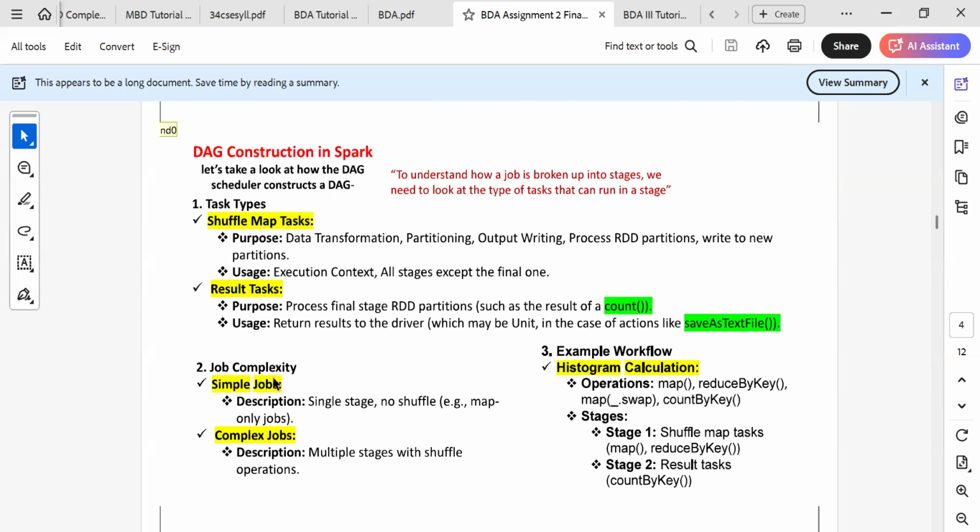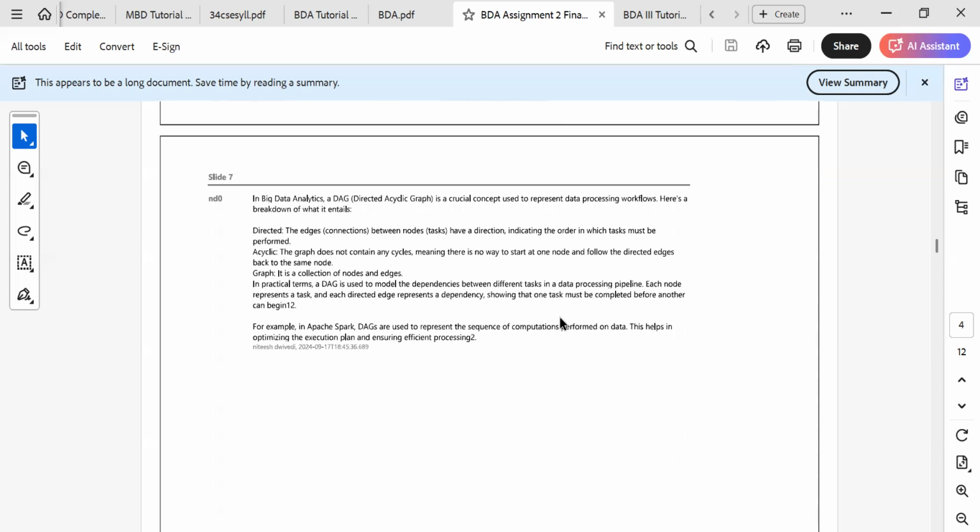And the job complexity: a simple job has a single stage, no shuffling required, map only. A complex job has multiple stages, and there you require a shuffle operation. An example workflow is a histogram calculation with the help of a map function, reduce by key function, map or swap, or count by key stages. Shuffle map task, reduce by key, result task, count by key.